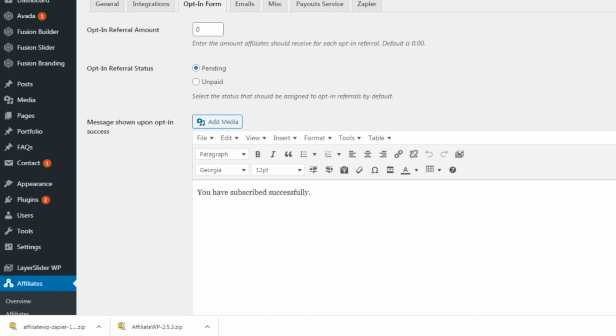Now, you would not need to do this unless you were giving people a certain amount of money any time somebody referred someone. So if they referred a few customers and they just opted in, then they would get paid. So I'm not using this, so I'm going to move on to the emails tab.